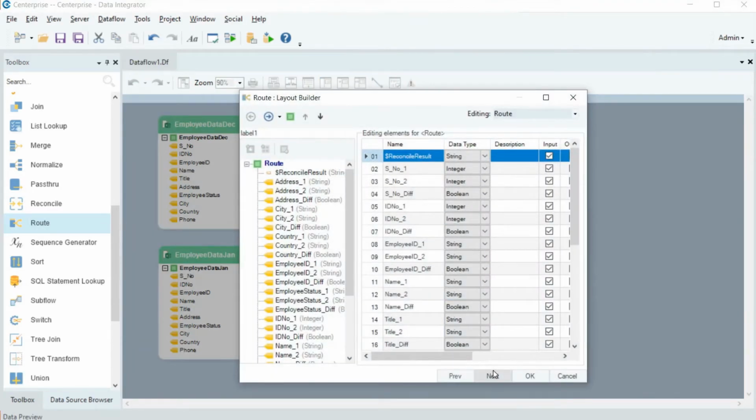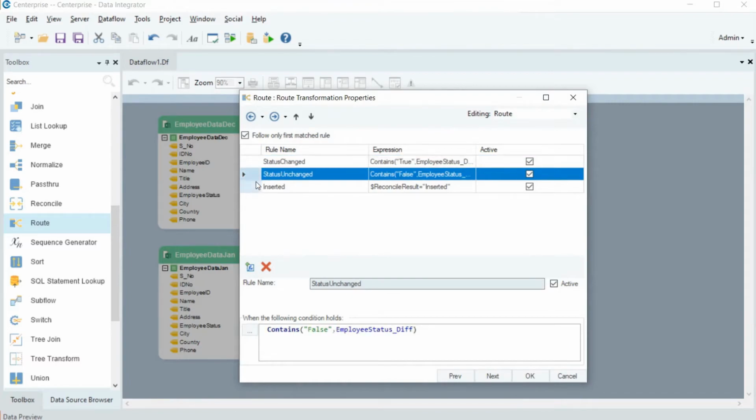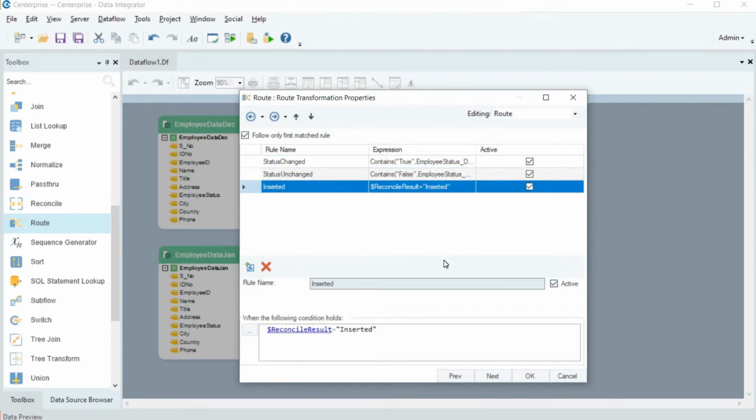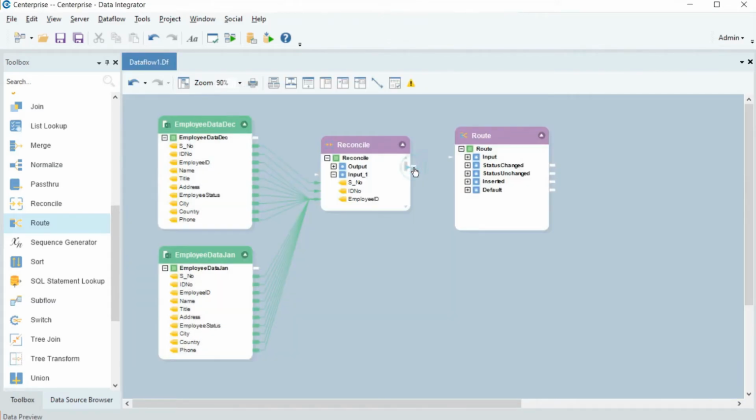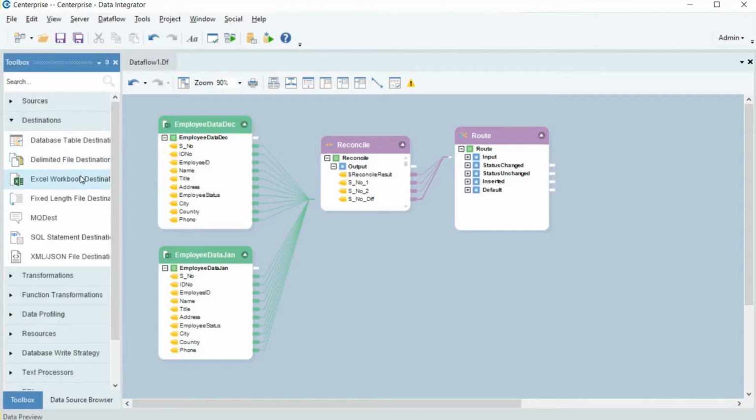In the route transformation properties, decision logics are applied as expressions and rules to route the data in 3 different destinations. The 3 applied rules in the route transformation properties route the data based on status changed, status unchanged, and inserted records. We now have the data routed through 3 different rules, but to make things easier, that data should be written to 3 separate destinations.